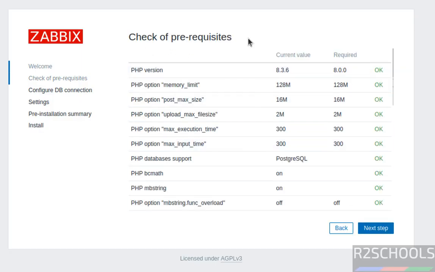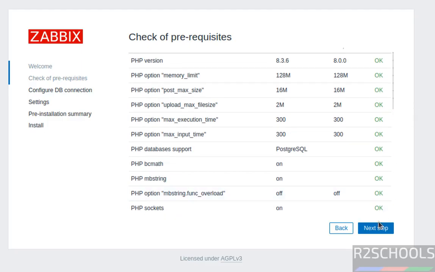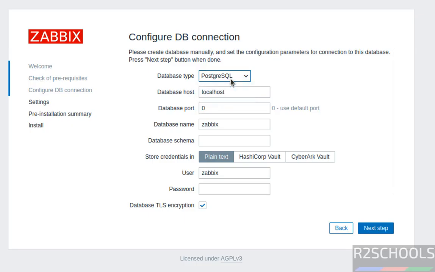See, check for prerequisites, all are green and okay. So click on next step. See, database type is PostgreSQL. Then database host is localhost, or you can give the hostname of this one because it is installed on this one. If it is installed on some other machine, you have to provide that name here. Then port number for PostgreSQL is 5432.